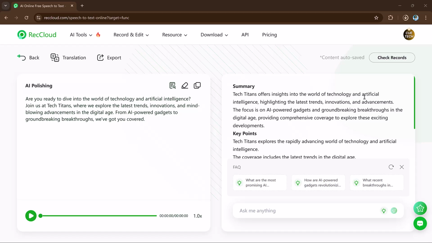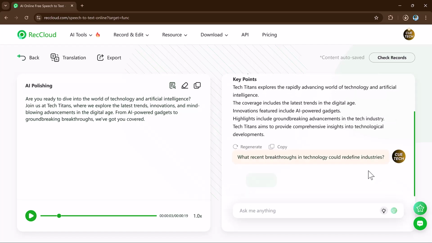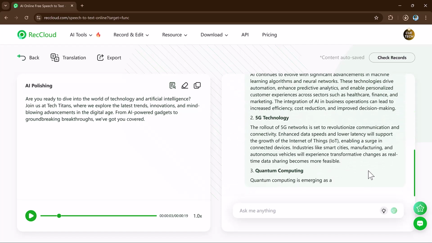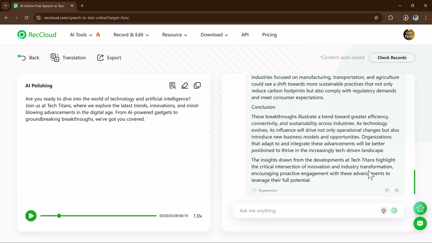And here you can see the result. Here we have its summary, its key points and more. If you want, you can ask the question and chat with AI very easily. So RecCloud AI speech to text feature is awesome.